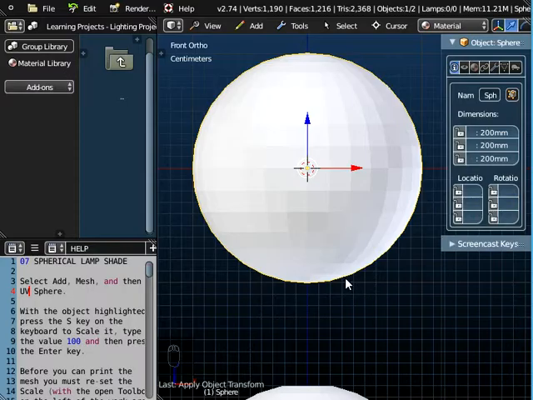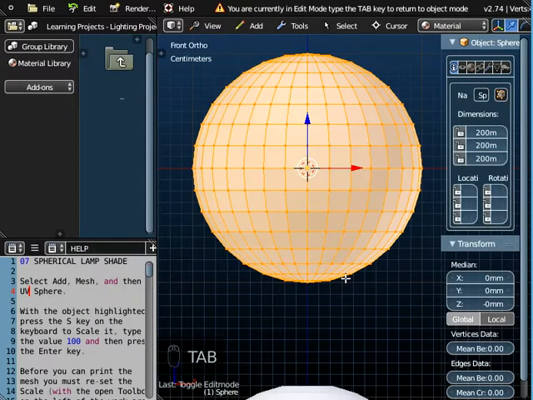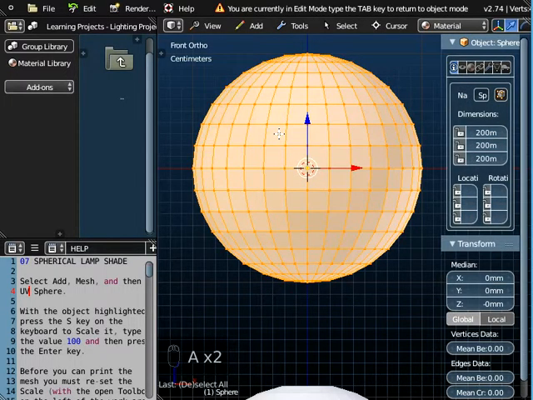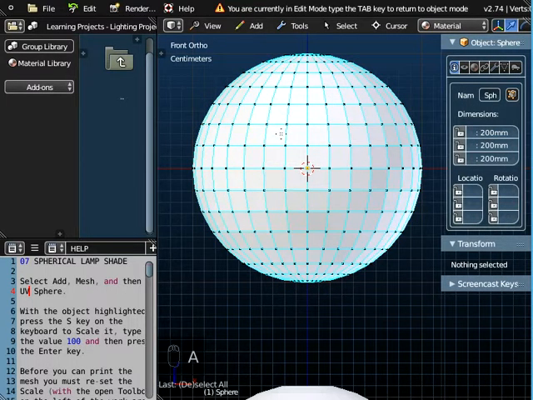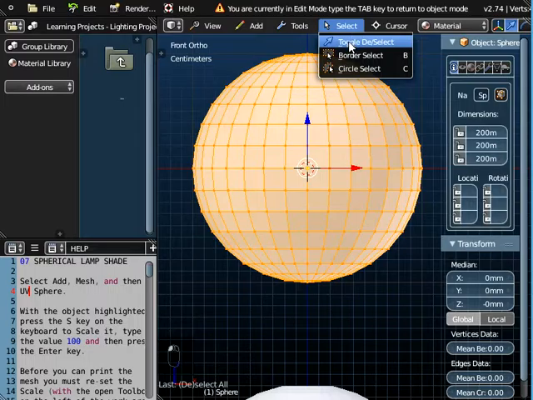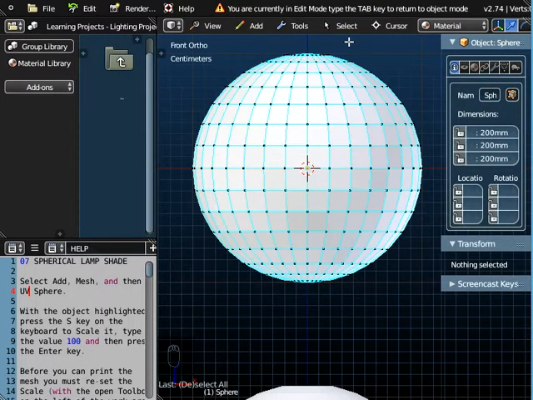So first of all, I need to press the tab key to go into edit mode. Now at the moment, as you can see, all the vertices, all the dots of this particular sphere are highlighted. And the way to deselect them all is the A key on the keyboard. So A selects all the vertices, or all of the object, and A deselects all. We could also do it from this command up here on the menu, select, toggle deselect. So that does the same thing.